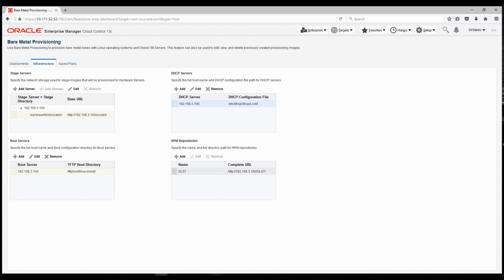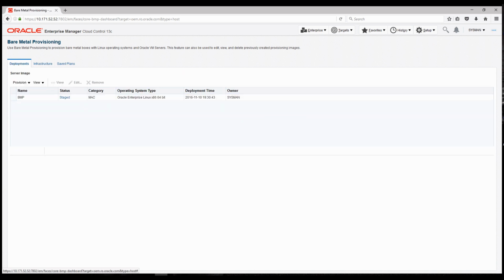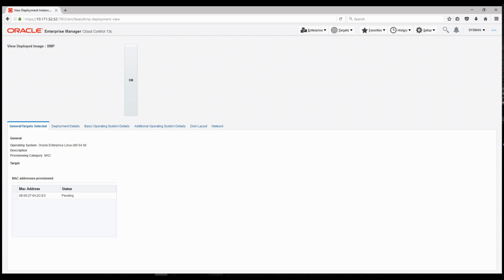A DHCP server, where we have the configuration of and the reservation for the IP address, and I'm also redirecting, with the help of the DHCP server, to the PXE-boot server. And an RPM repository, which is a mounted OL67 ISO, and there is the location for the RPM files.